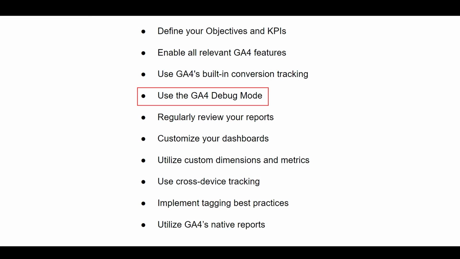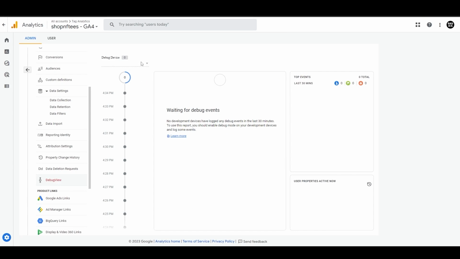Fourth, use the GA4 debug mode. The GA4 debug mode is a powerful tool that can help you troubleshoot issues with your GA4 setup. It provides real-time insights into what's being sent to GA4 and helps you identify any errors or missing data that may be affecting your reports.